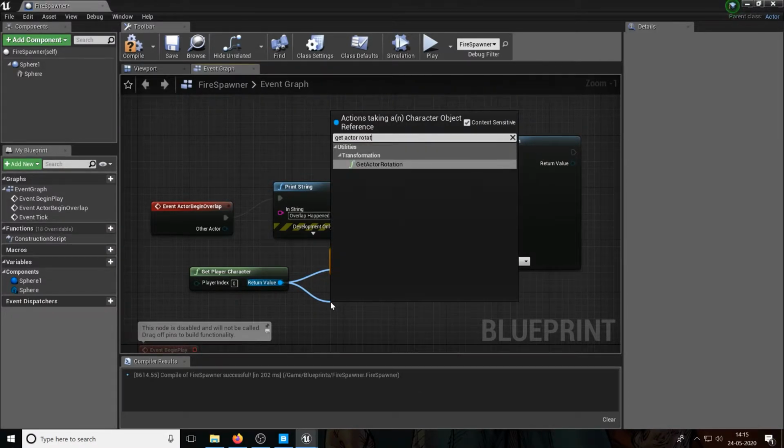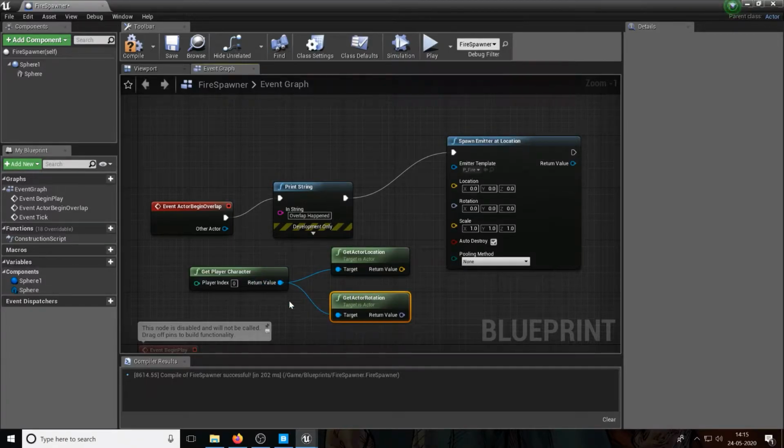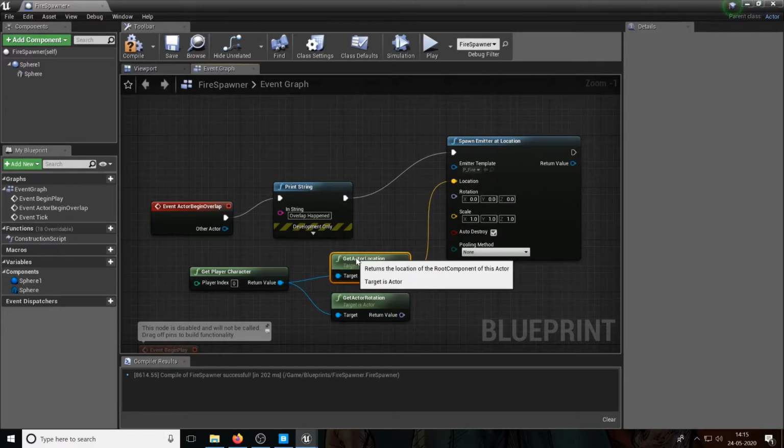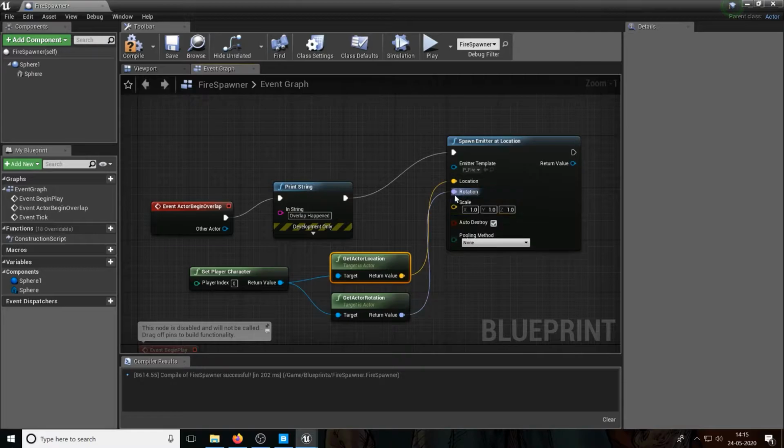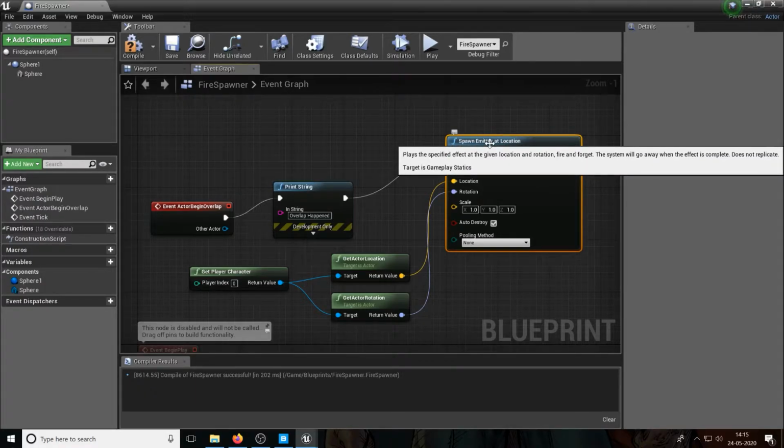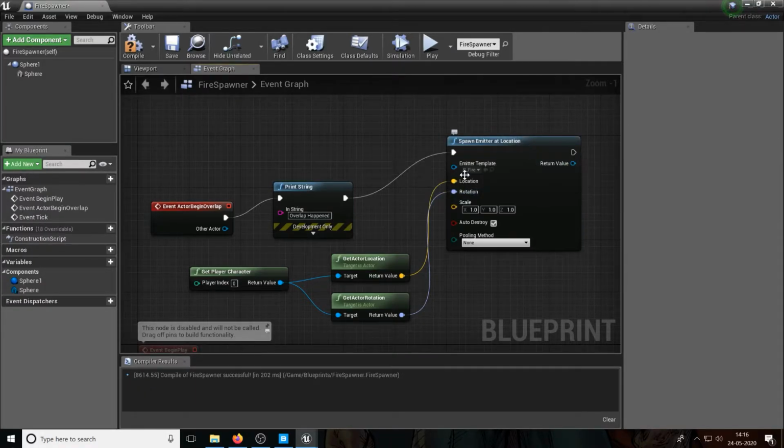Again, over time you will be using all these commands, and you'll know exactly how to get the player character and how to get his location and rotation. This is a very common pattern that you'll use. I'm going to drag both these in. Now, one thing I need to tell you is that when you're getting actor location and actor rotation, these are vector values, and you're feeding them into this function, which is spawn emitter at location. Now, you might ask, well, there's no execution pin to this, Varun.